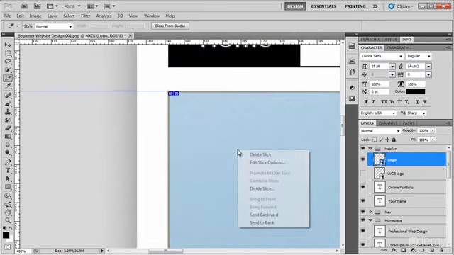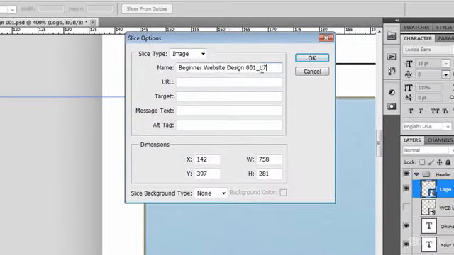So what I'm going to do is right click again inside the slice, edit slice options, and we're going to give it a name. Now a little tip from me is always put what the type of image is first and then the unique name. For example, banner, homepage.